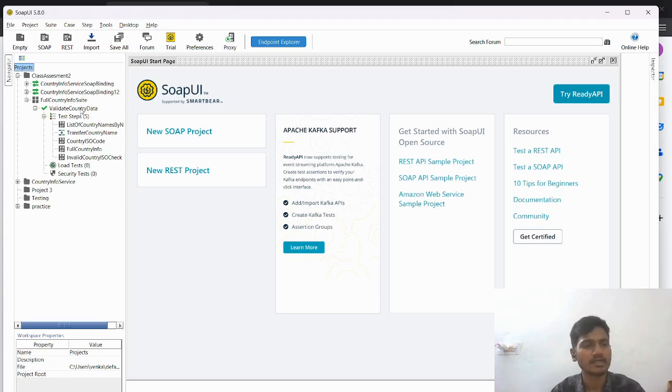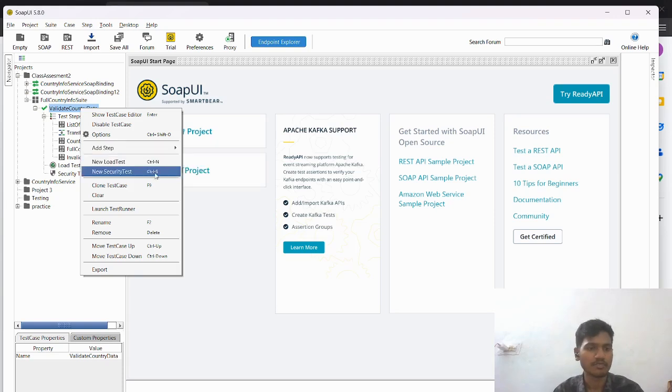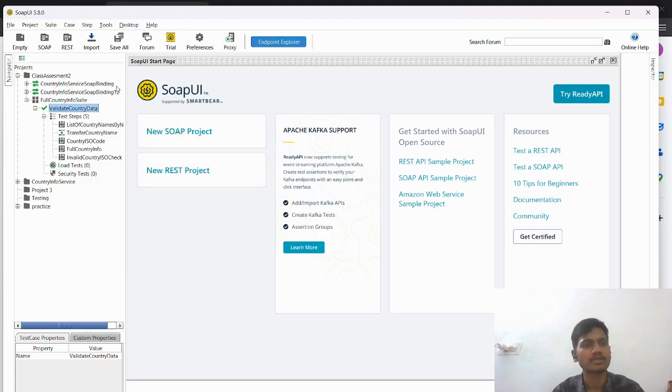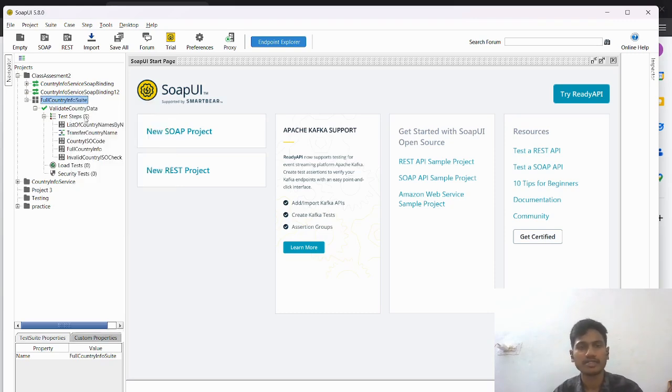So I created a file here, which is named validate configurator. By right clicking this, we'll get options like add step. In that, we're going for the REST request, and we are going to create a new test case by right clicking on this. After creating the test suite, we are going to create the different test cases.